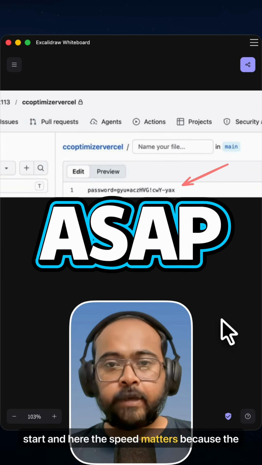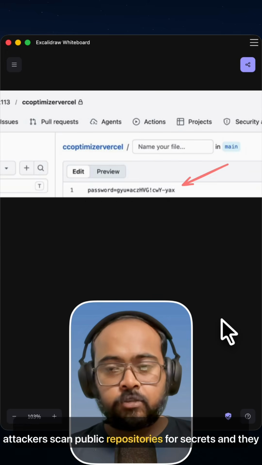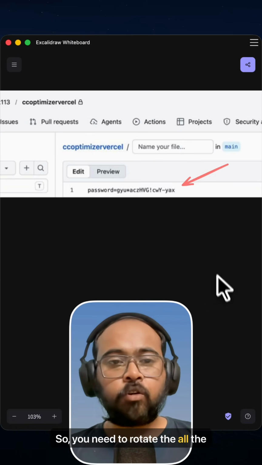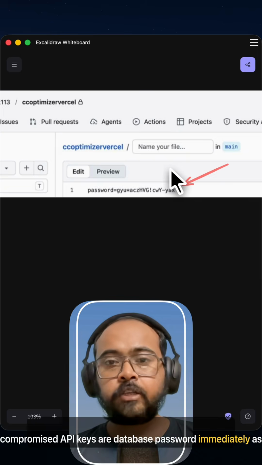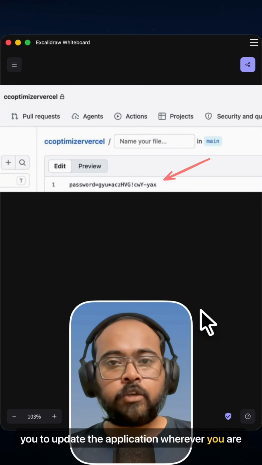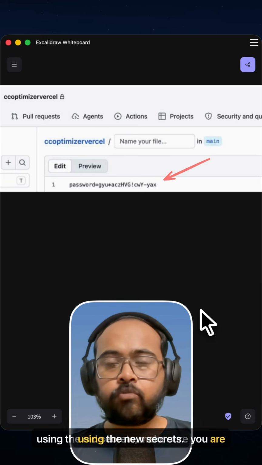possible. And here the speed matters because attackers scan public repositories for secrets, and they do it automatically within minutes of the commit. You need to rotate all the compromised API keys or database passwords as soon as possible. So this is the first step, and make sure to update the application wherever you are using the old secrets. Make sure you are using the new secrets.